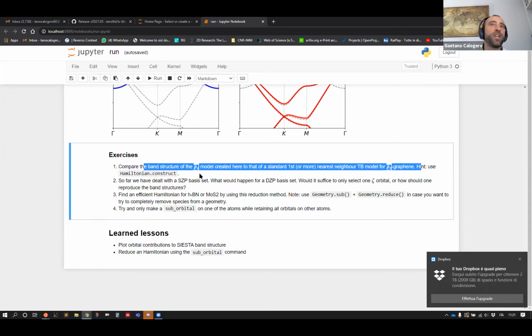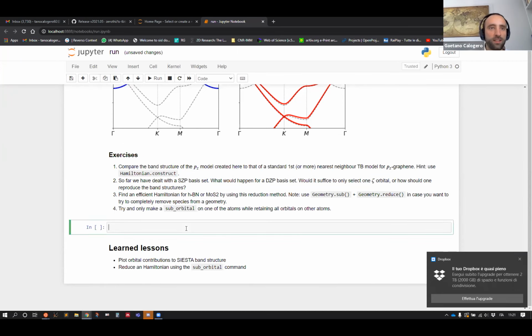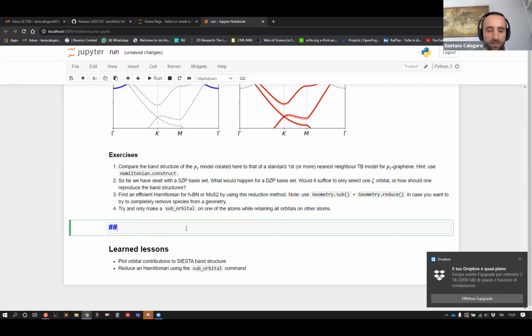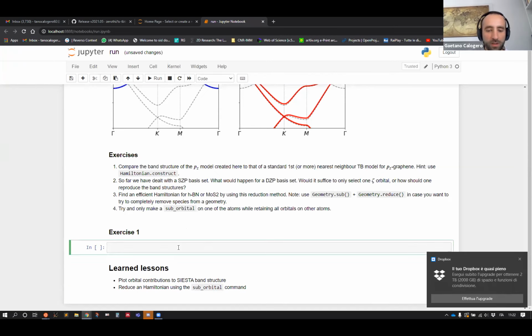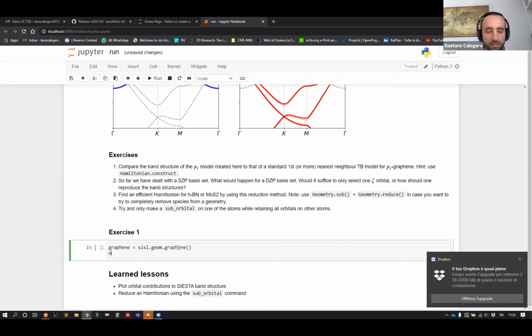The first exercise was just asking to check what's the difference with the first nearest neighbor model, so let's just go and do that. Okay, exercise 1. We need to define the geometry for graphene first of all, and we can do that simply by doing this, and then we can define the Hamiltonian for graphene. Let's call it first nearest neighbor.